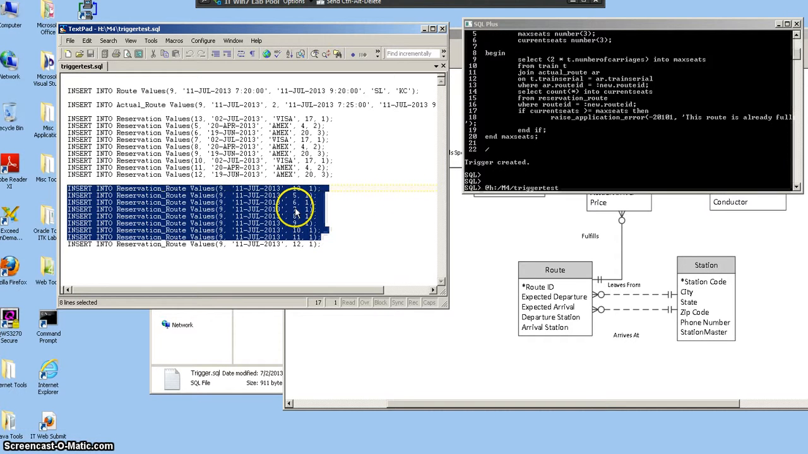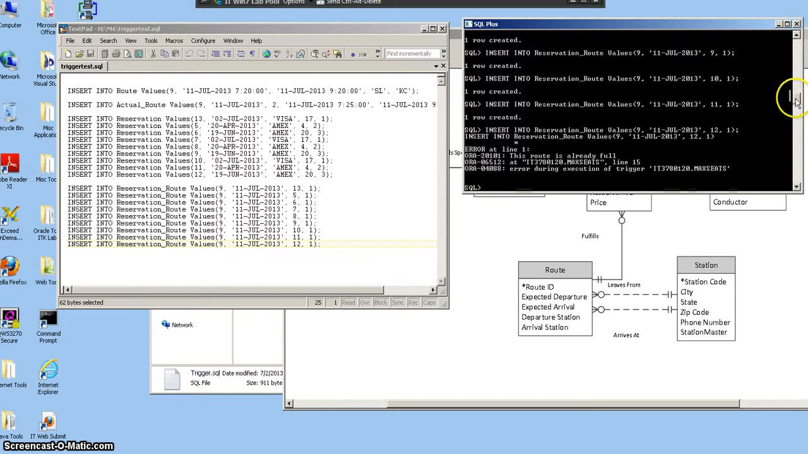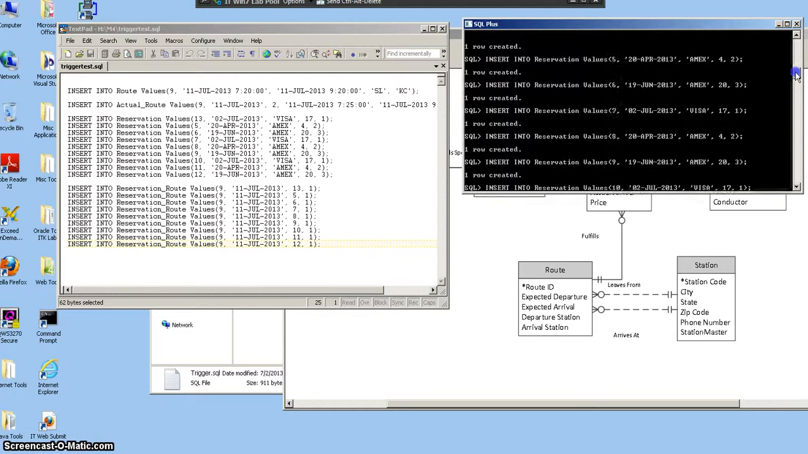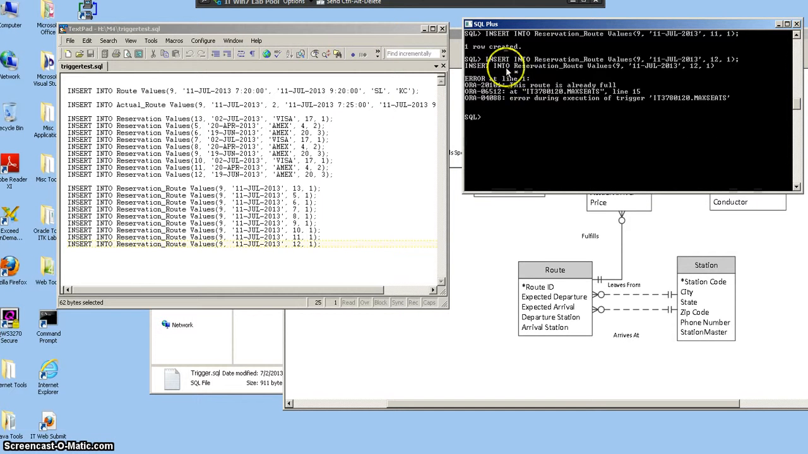So these first 8 should go by without a problem, and then we should try to enter this last one in and see that it is going to throw this error and tell us that we can't do that because the seats has passed. So let's see if that happens. Run trigger test. All of the rows have entered until we get to this last reservation route entry, at which point it says this route is already full.